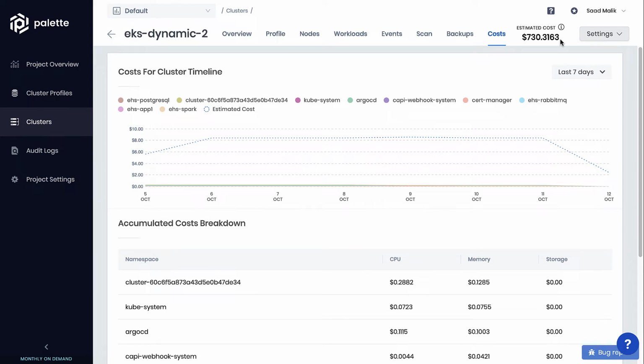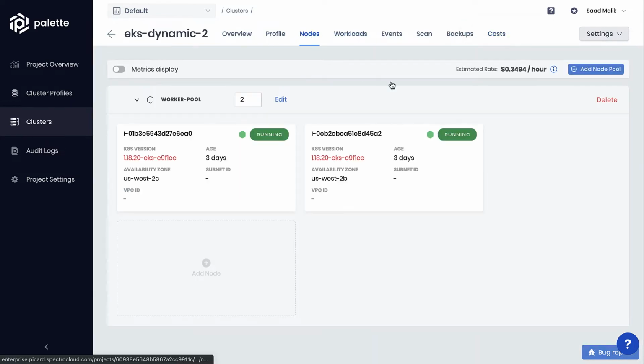Palette makes it easy to gain full visibility into the Kubernetes resource utilizations and associated costs. From the cluster details page, you can see the cluster cost. This is an estimated cost based on the number of compute nodes which have been running since a cluster has been provisioned.